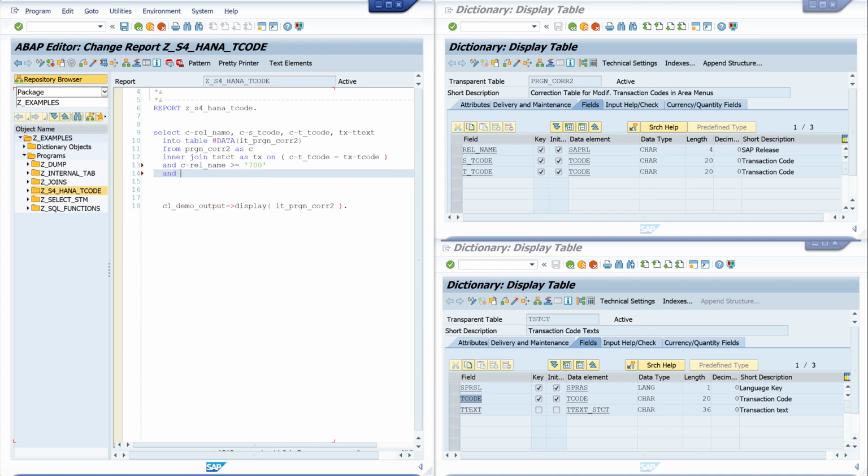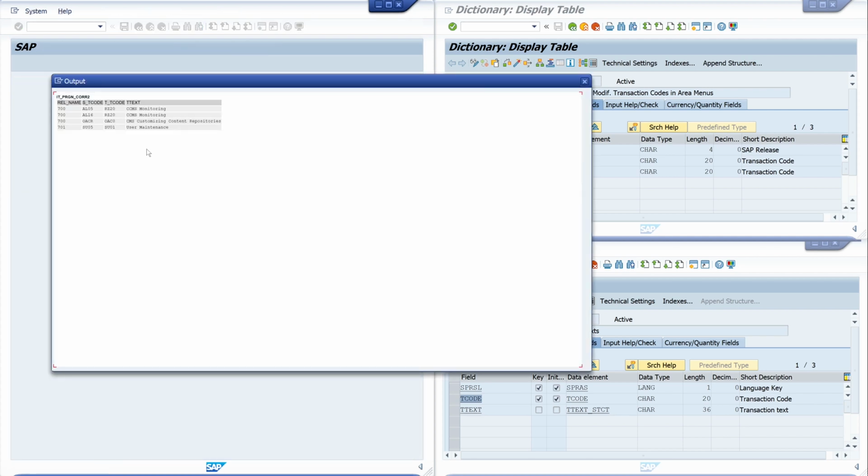So we make another condition: TX language key equals our system language, sy-langu. Activate and run. Okay. Now we see the single changes, the single transactions with the description.